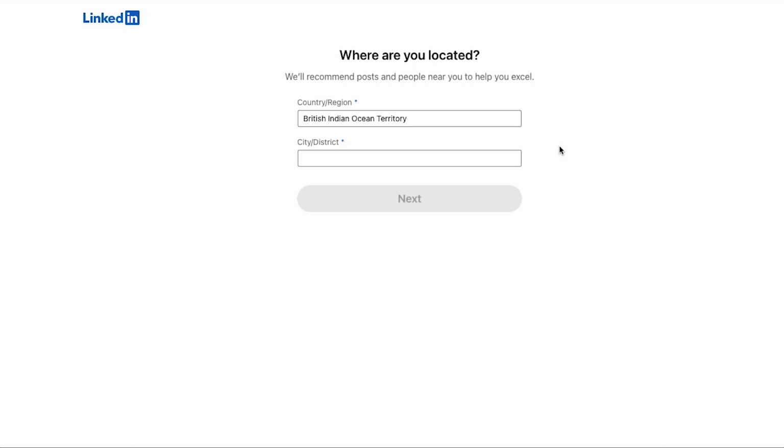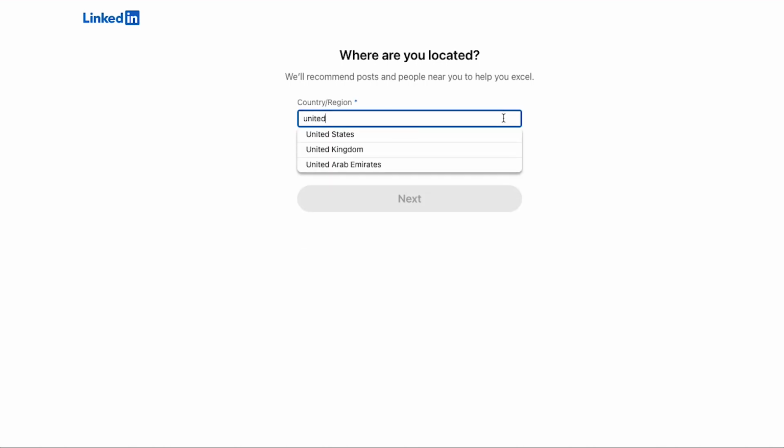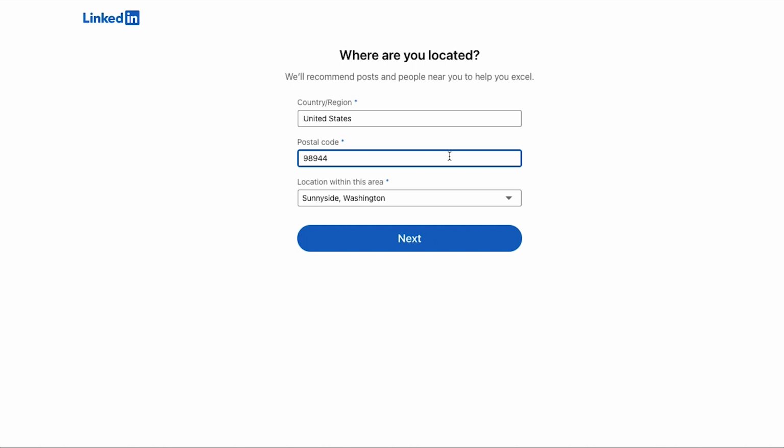Now you need to set up your profile. Here enter the name of your country. Just start typing and the relevant country's name will be shown. Select your country from the list and then here enter your postal code and then click on the next button.